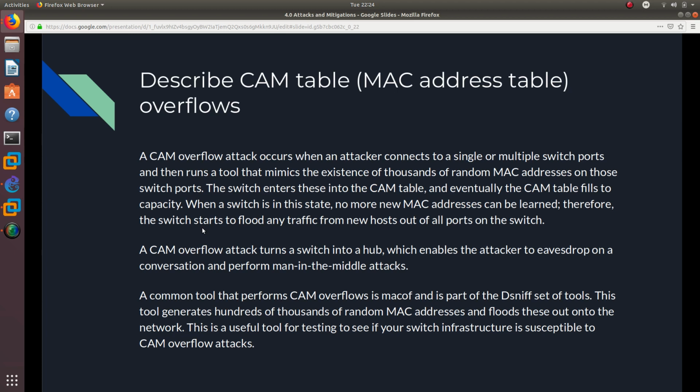The switch enters this into the CAM table, and eventually the CAM table fills to capacity, right? So it fills all the way up where it cannot take any more MAC addresses. As you can see, no more new MAC addresses can be learned. Therefore, the switch starts to flood any traffic from new hosts out of all the ports on the switch, which is not good. A CAM overflow attack turns a switch into basically a hub, which enables the attacker to eavesdrop on a conversation and perform man-in-the-middle attacks.